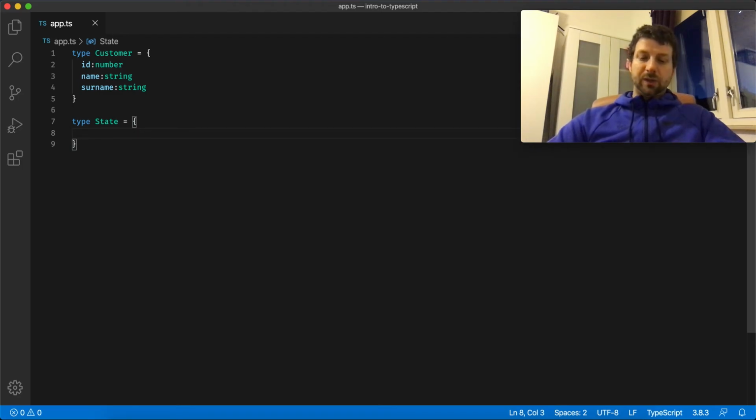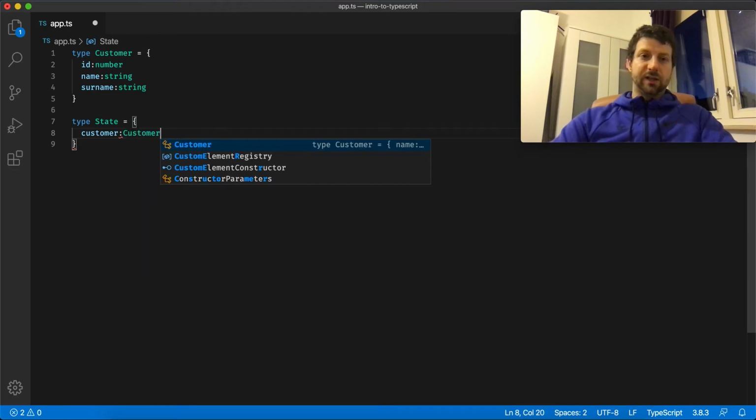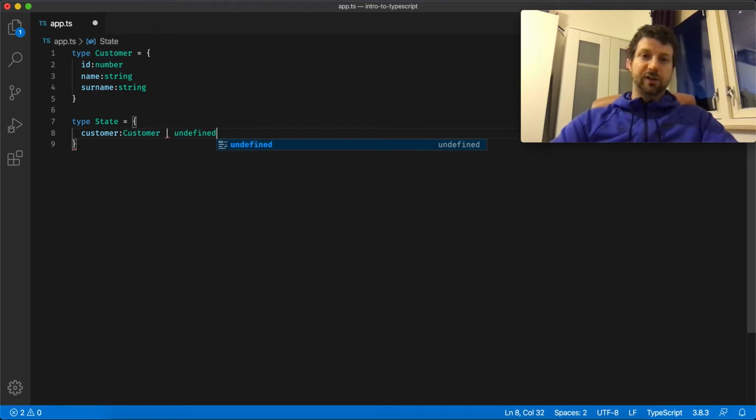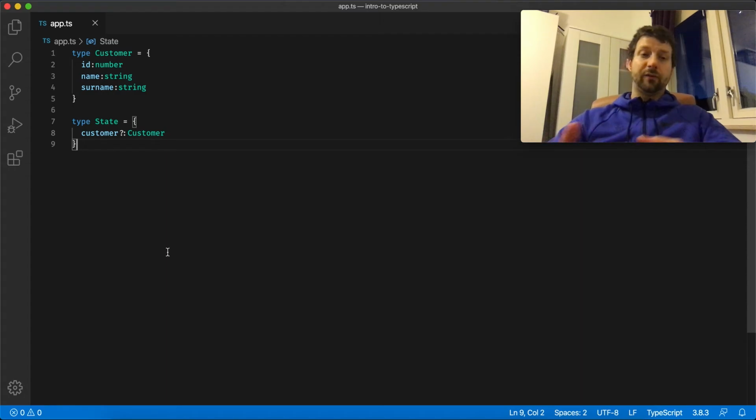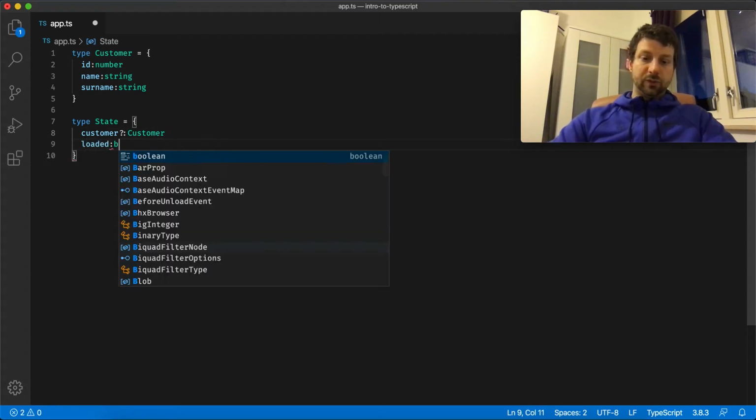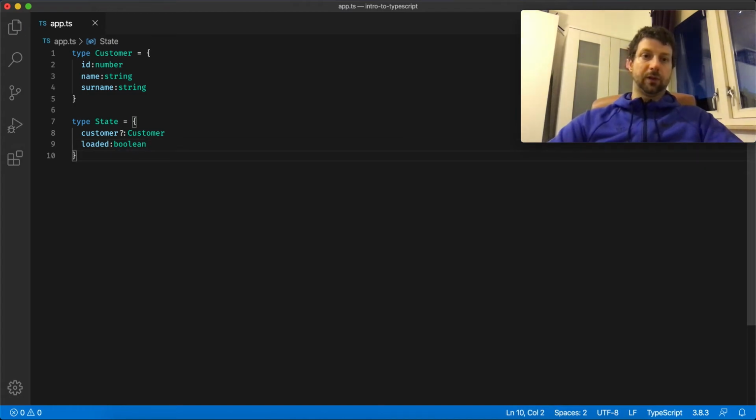Now, you might be tempted to state that we have a customer, and that's a customer. Now, TypeScript also allows us to define something to either be a customer or undefined, and there is a handy shortcut for this. It means that we might either have or not have a customer, and then we could have loaded, which is a boolean. Okay. Let me tell you why this is very wrong.